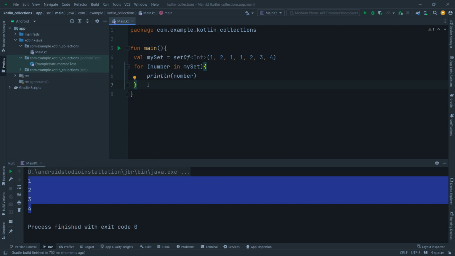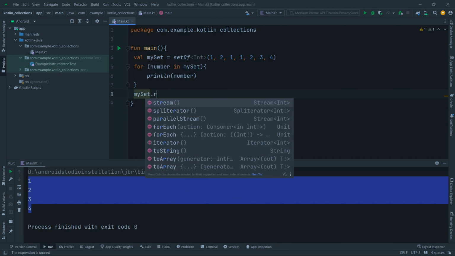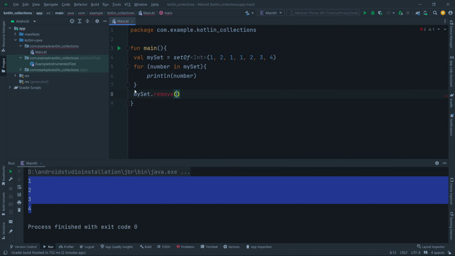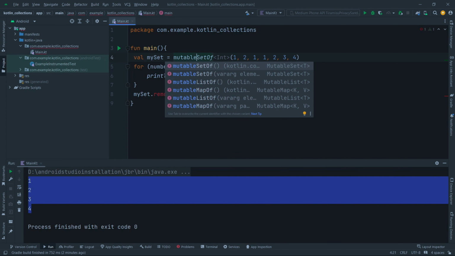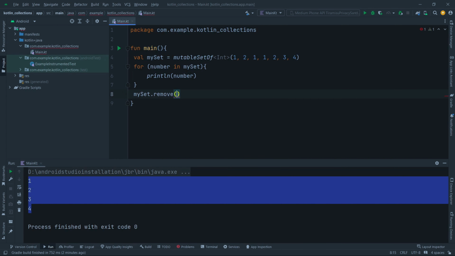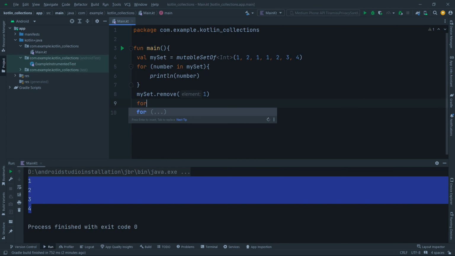Now there are different mathematical functionalities in sets like intersection, union, and all of that. So we'll not be covering all of that. You can look into the documentation for understanding all of that. Now the next thing is that we can also remove an element from a set by saying my set dot remove. Before removing that, we have to make this set mutable. So we can say mutable set of, and then we can remove any element. Like we want to remove 1.